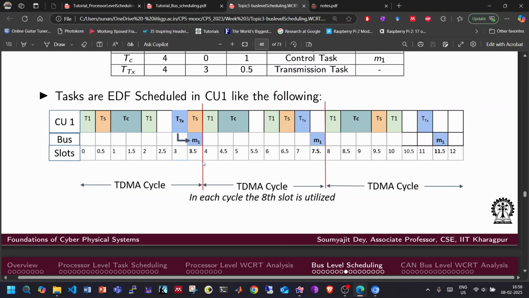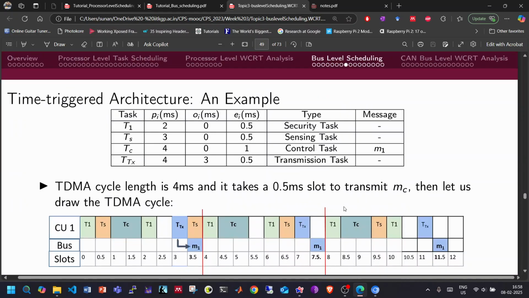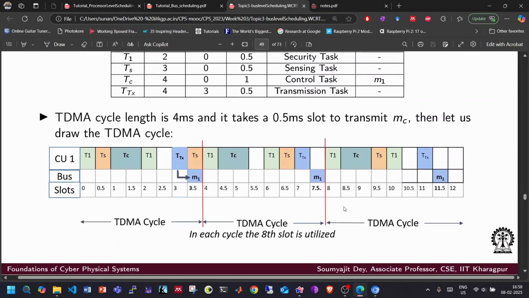Is that understood? Yes. So this is how you find out when it should be transmitted. It is that easy. Is this understood? Yes.